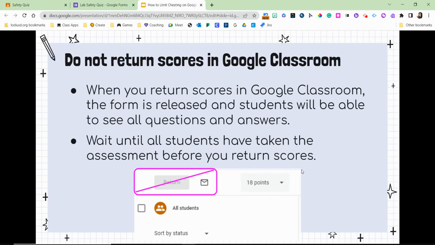This one is often done without teachers realizing it. When you return scores in Google Classroom, it actually releases the scores to students, and they will be able to see all of the questions and answers. So again, I'm going to ask that you wait until all of your students have taken that assessment before you return the scores. And if you plan to give this multiple years, that you do not return them to Google Classroom. Let me show you what I mean by this.